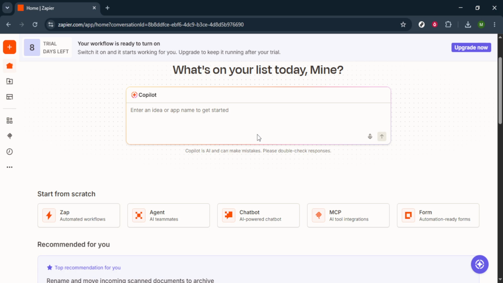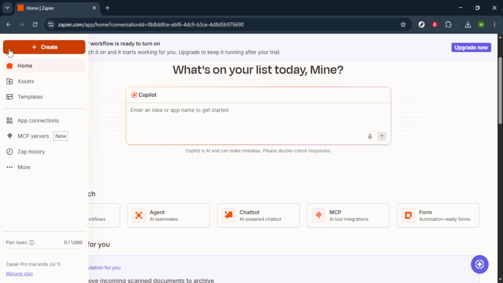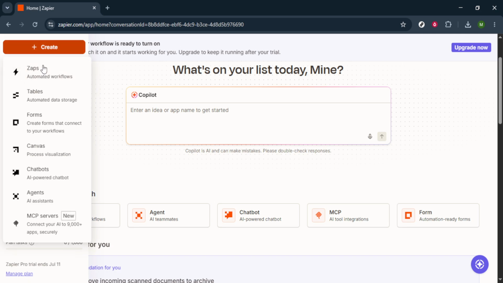To begin, head over to the Zapier website and log in if you haven't already. You'll land on the home screen. Here, you should see a panel on the left side where you can access your Zaps. Once you're on the home page, go ahead and look for the Create button at the top right of your screen and click it. This takes you to a new page to start making your Zap.